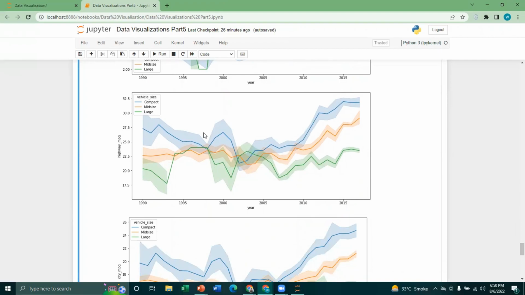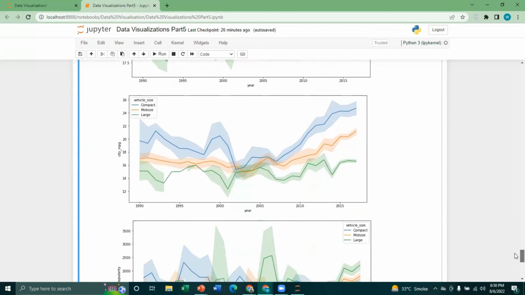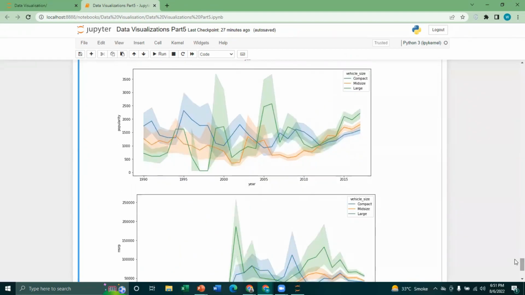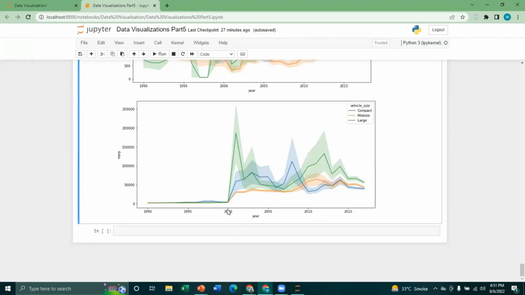The cars with compact size have more highway MPG as compared to large car size. It's the same for city MPG chart. The popularity of cars with compact size is more than cars with large size. Once again, the MSRP has significantly increased in year 2000 for large car sizes. Now let's move back to slides.